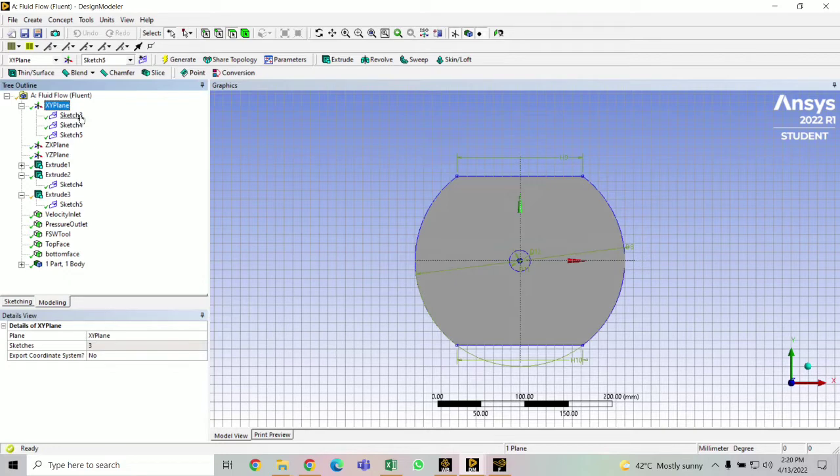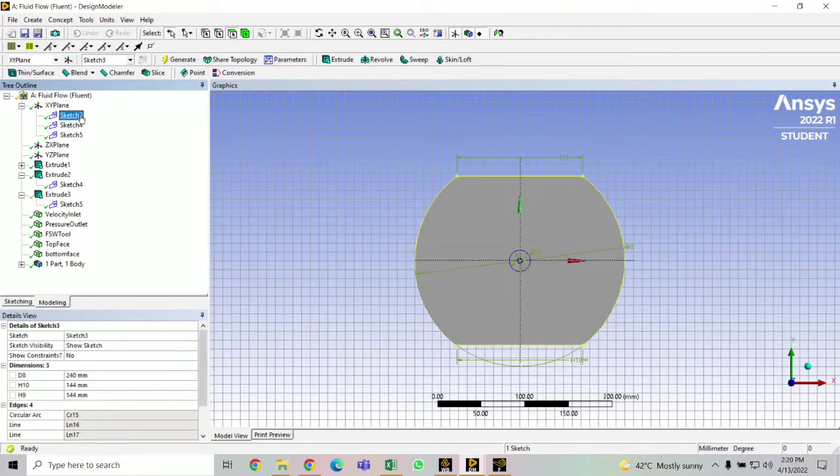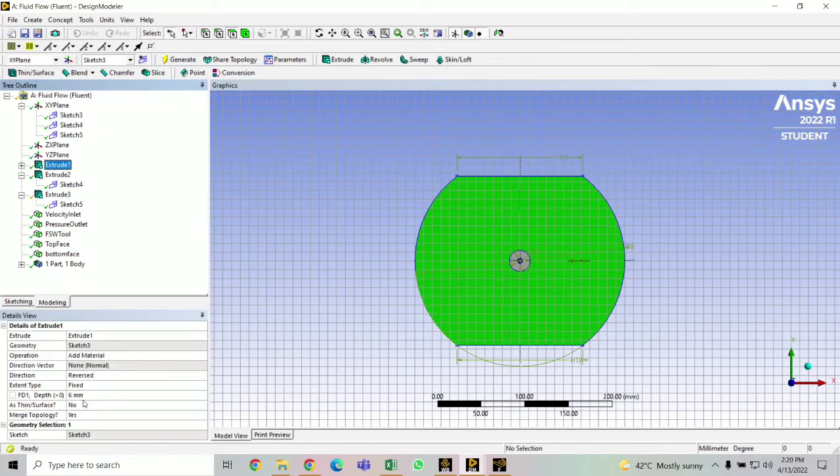Now we create the sketch of our part. First we will create a circle of diameter 240 mm. Then we create two chords of this circle of length 144 mm and now we will click generate. Then we extrude this part in the reverse direction to a depth of 6 mm.